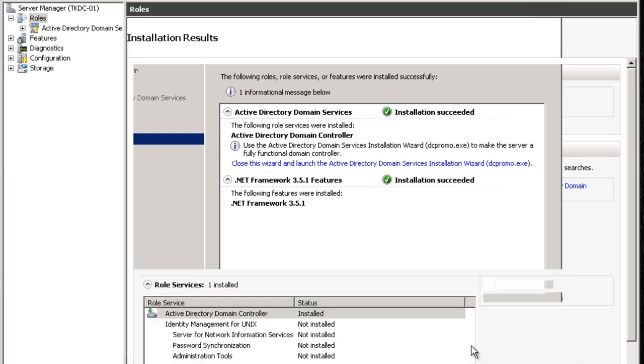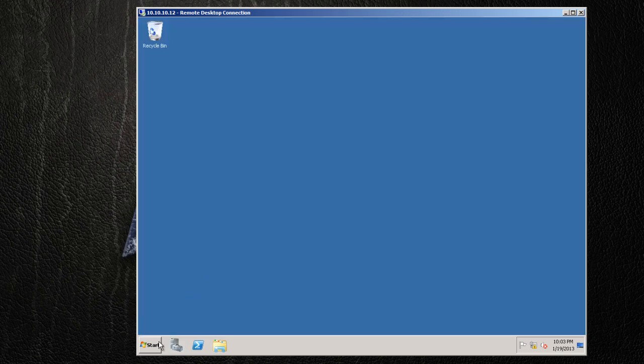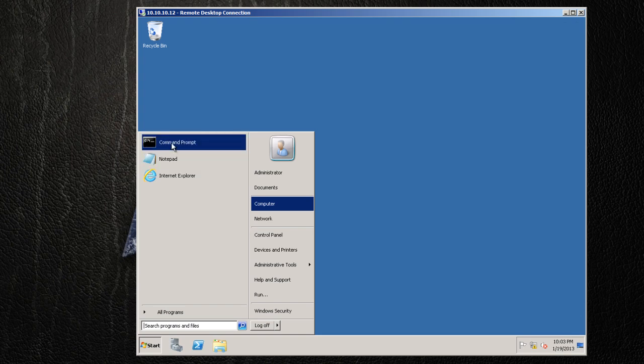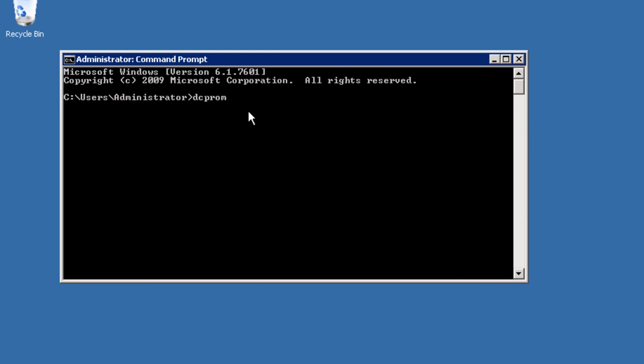Alright, so this is all finished now, so we're going to close out of this. You're going to notice your little red X here. That's just going to warn you to run DC promo. So we can click that, or just do the old traditional way by opening up command prompt and just typing dcpromo.exe.